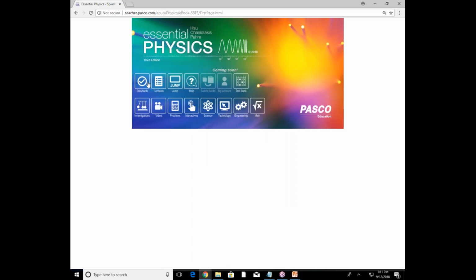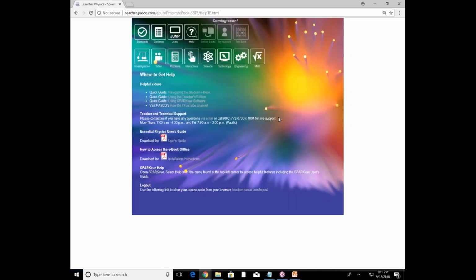Okay, so all of the buttons are exactly the same. The whole bottom row of buttons here function exactly the same as they did in the student book. The only difference in the top button here that's similar between the student and teacher book is this help button. If I click on help here, one important difference between the help in teacher versus the help in the student ebook is that the teacher ebook has this link to the user guide for the book.